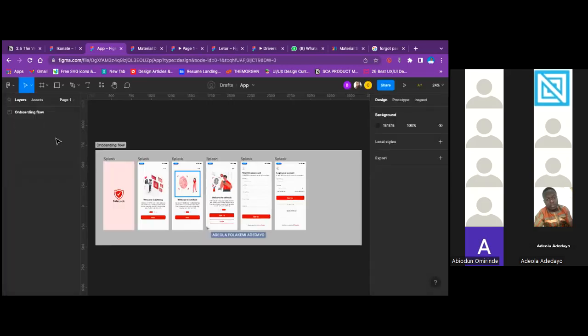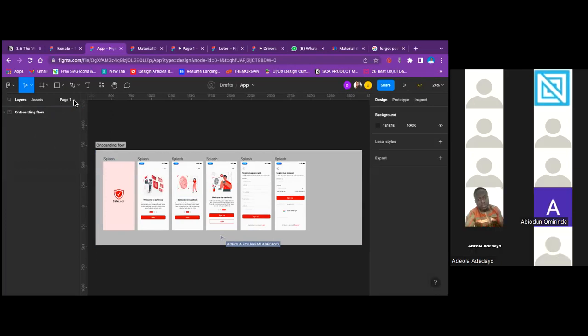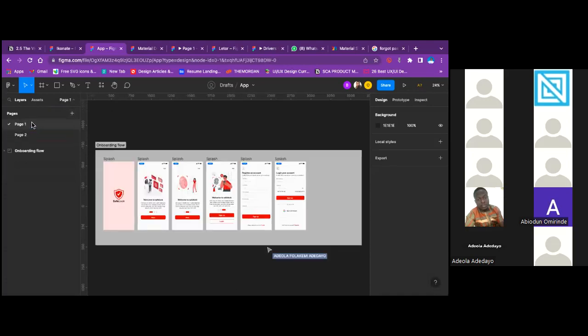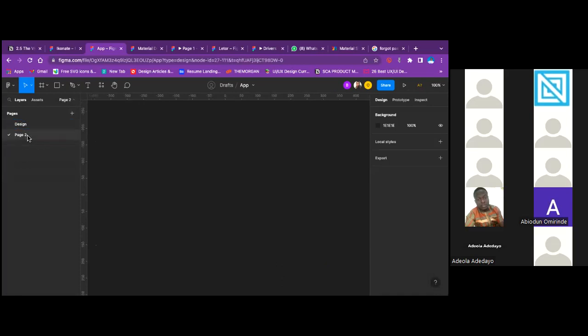Usually your hand is up. So now you can see that this is page 1. I'll click the page plus icon. This is page 1, where our design is. So I'll name this as design. We are going to get into that next week. Now I'll move this upward, and I'll name this one assets.